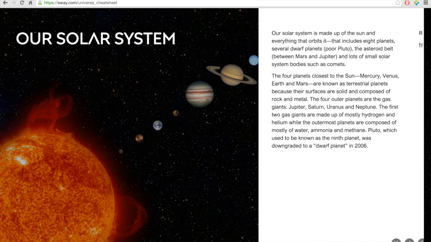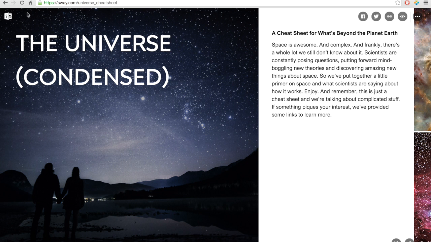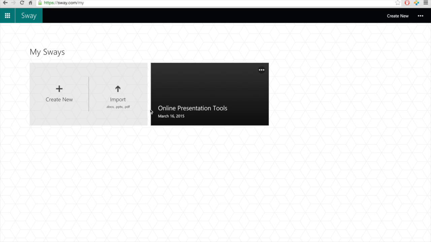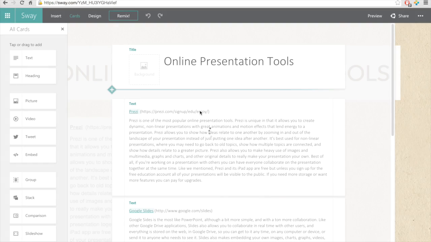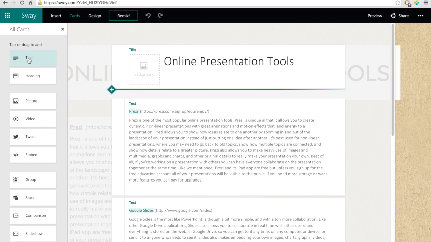So if we were to escape out of this, I don't actually know how, and look at something that I just started working on real quick. I've taken the information that I was presenting. You have the option to drop it in as video, text, as a stack, which is basically a set of slides. You can do an A-B slide back and forth as a slideshow.